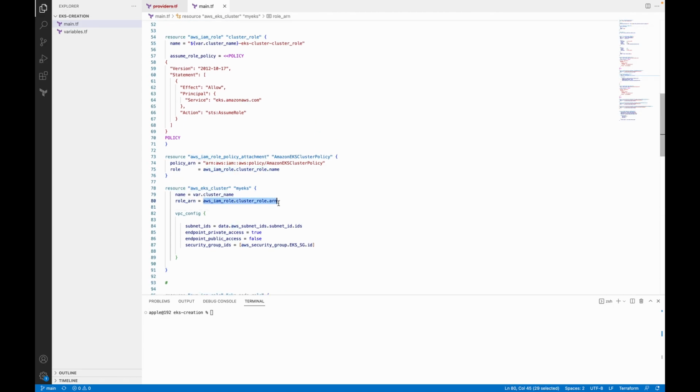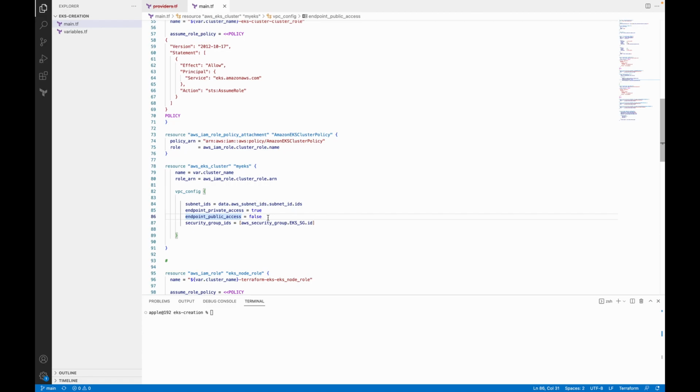Here is the role ARN, and here I'm giving the VPC configuration. As you can see, I'm giving the subnet IDs, and here are the endpoint private access and public access. So this EKS cluster is a private cluster. If the private access is true, it means that it is a private cluster, and if you only want to create a private cluster, then you also have to set the public access to false. Then Terraform will create the private cluster only.